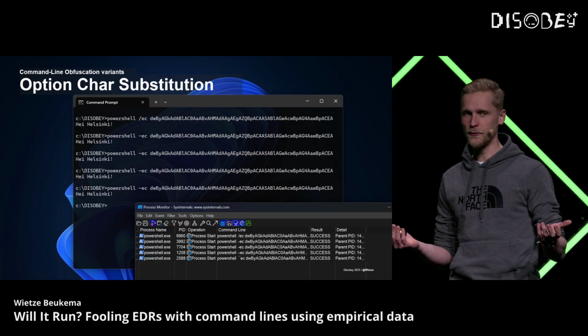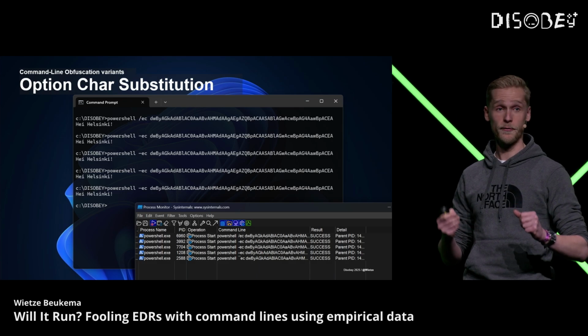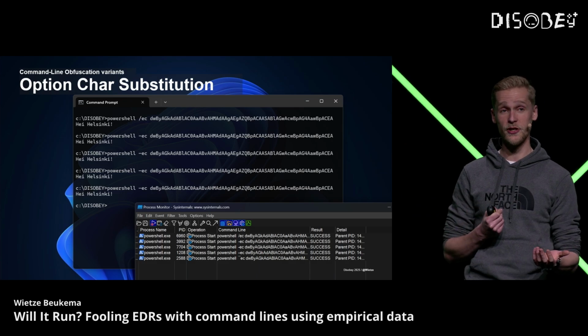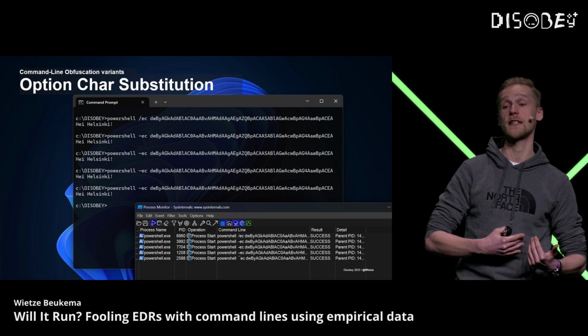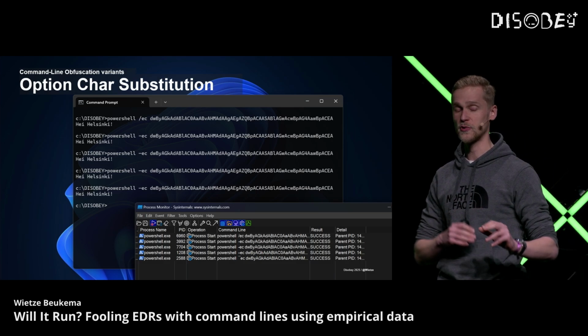That might still sound very vague, so I brought a couple of examples. The next few slides are just going to be examples of how you can do command line obfuscation, and I will show you how that bypasses EDRs. Later on, I'm going to show you how we do it at scale, but we start small, just to explain the concept.